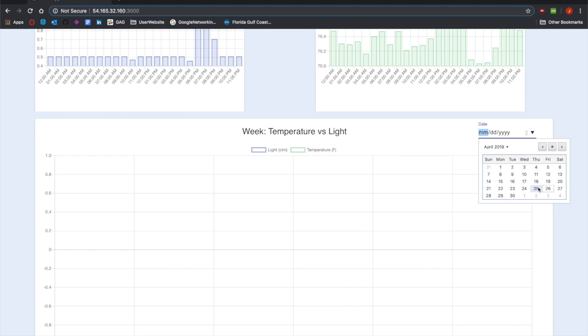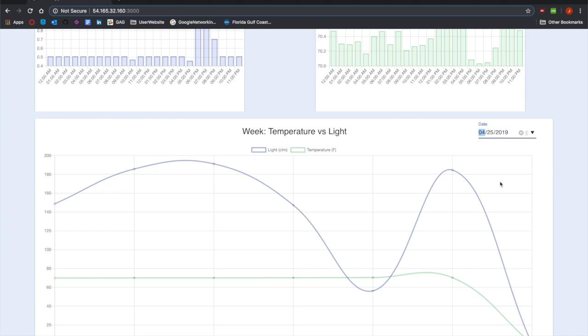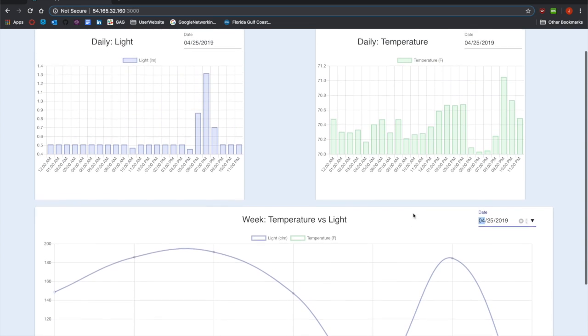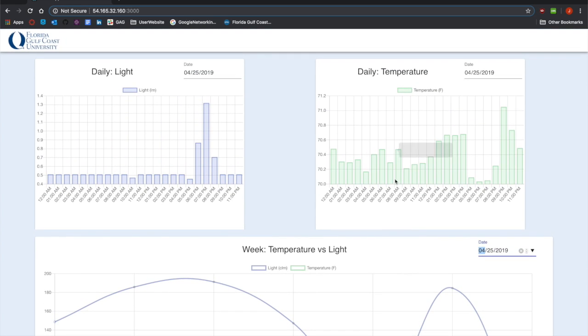And this final chart down here is where we can try to see if there's any similarities within the two sensors themselves, so we could try to see some sort of a similarity there. And that is the React application.